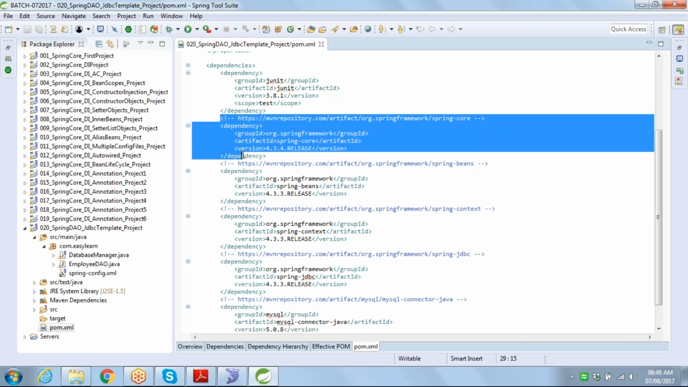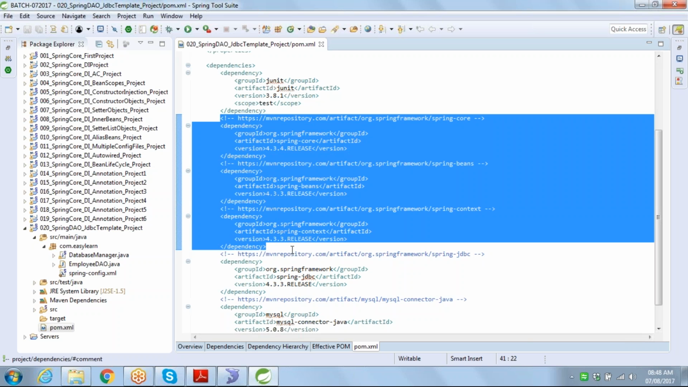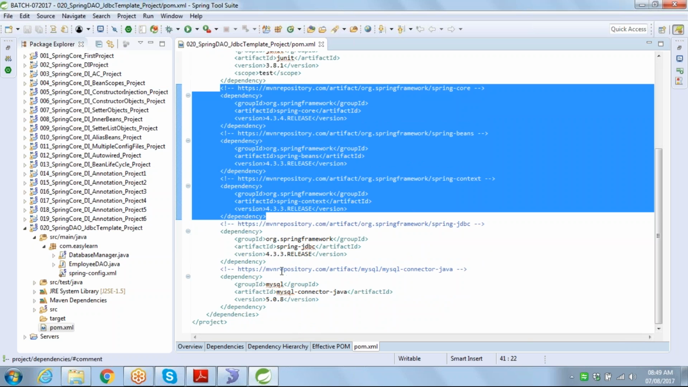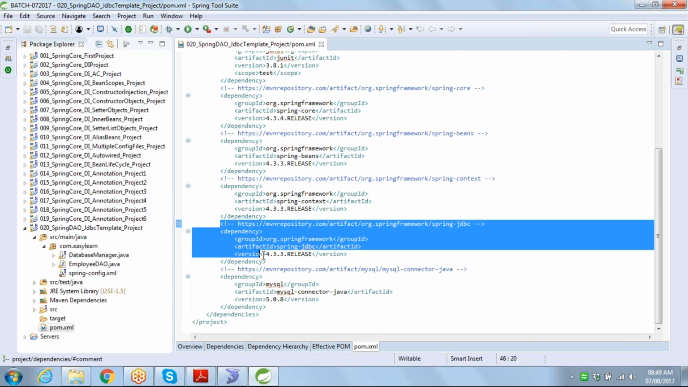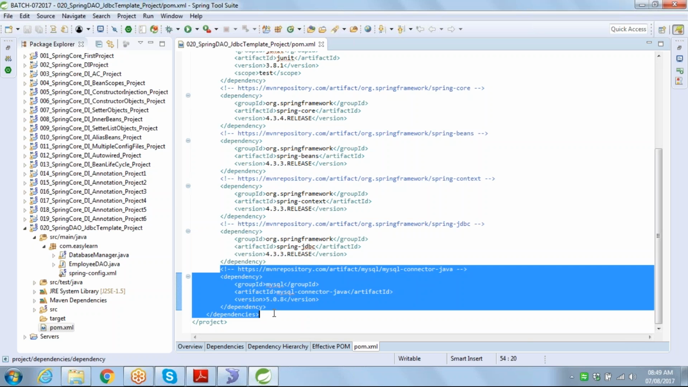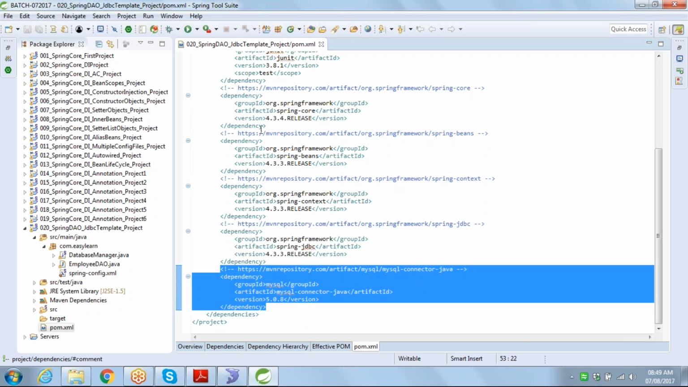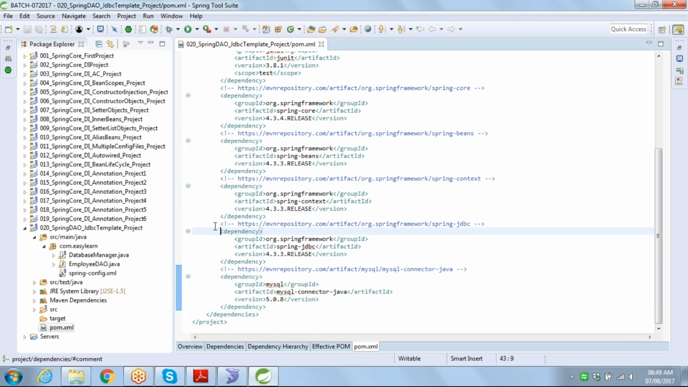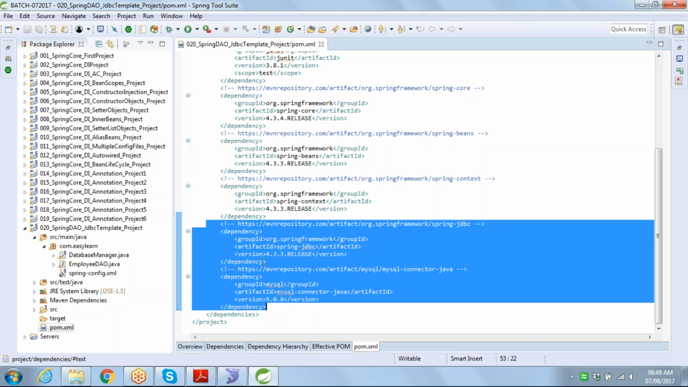These we already know: the core jar, beans jar, context jar, which we have used across all other Maven applications. Especially for JDBC, if you want to use it, you have to use a dependent library called Spring-JDBC. The same thing, search in the Maven repository and copy paste it. And apart from that, you also need your database driver. Even database drivers you can directly get from the Maven repository, then add them here. So these two I added specially for this JDBC application.